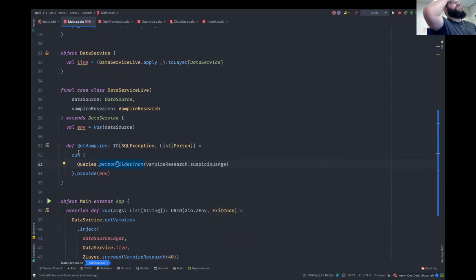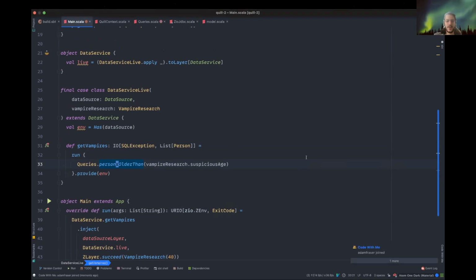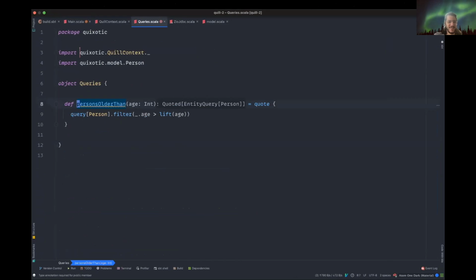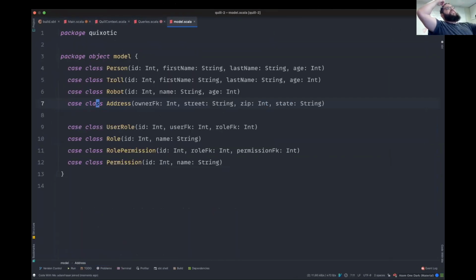So let's see, what should we do next? Want to get some permissions for these vampires? Do some joining stuff? Yes, but before that, I want to do one thing.